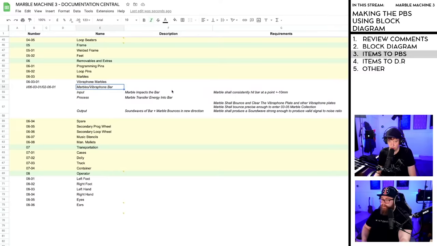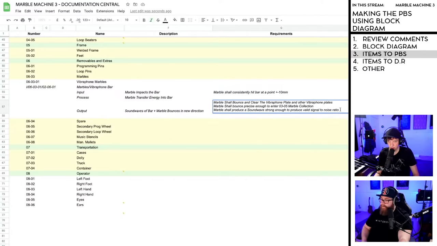And then, so input: marble shall hit consistently. Process: marble transfer energy into bar. I don't know if I have any requirements around that. I'm going to add another one here. Marble shall produce a well balanced sound wave. Frequency wise, not too sharp, not too mellow.